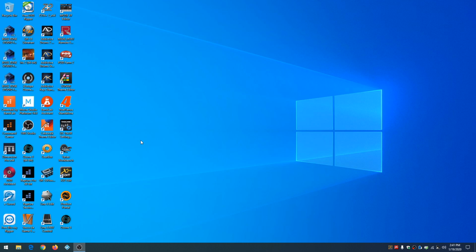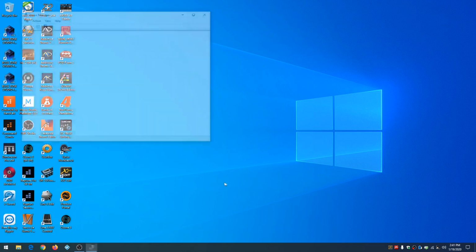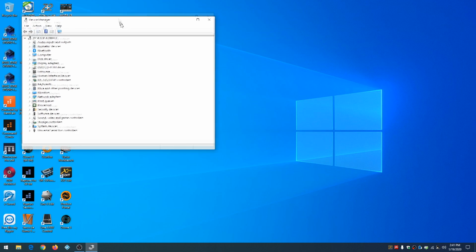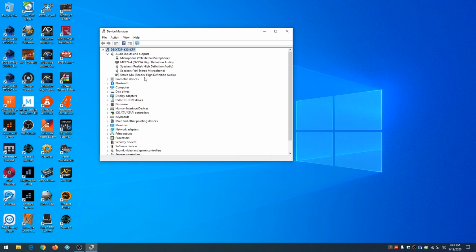Okay, so the first thing we're going to need to do is to make sure that our operating system sees all of our hardware. In order to do that, we need to go down to our Start button, right-click, and go up to Device Manager. When Device Manager opens up, you click on the little sideways triangle arrow. This is all the audio hardware.